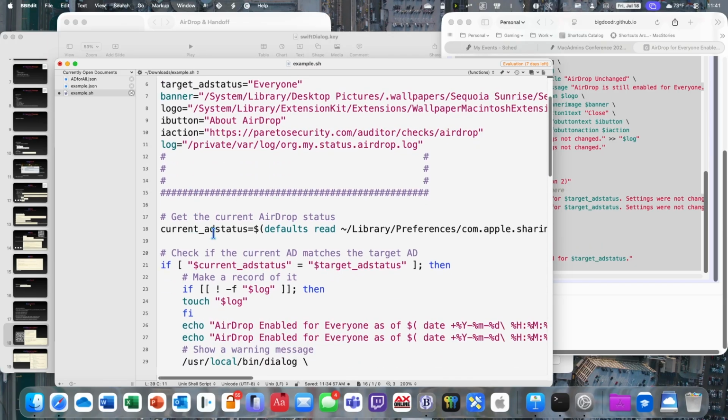All right, current AD status. Again, in this example, I've got it using my local path. When you push it out, most MDMs, I think, will send it as the root account, and so it's going to try to look if root has AirDrop enabled, and it won't, so it won't really tell you any useful information. So again, make sure you change that placeholder to whatever your MDM can handle for the current logged in user.